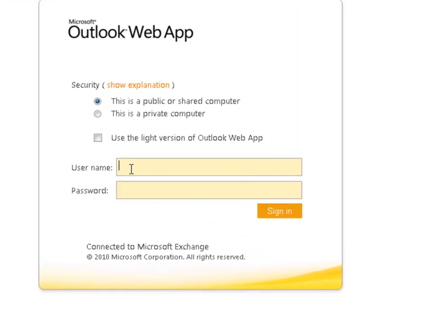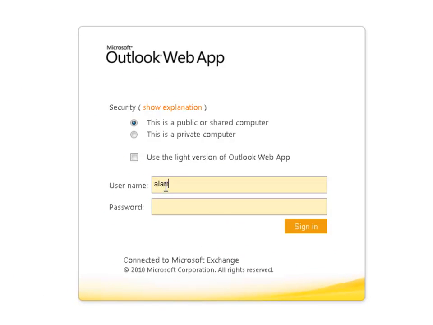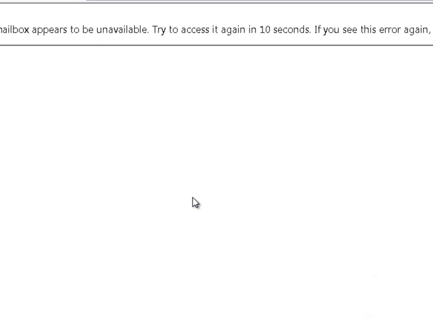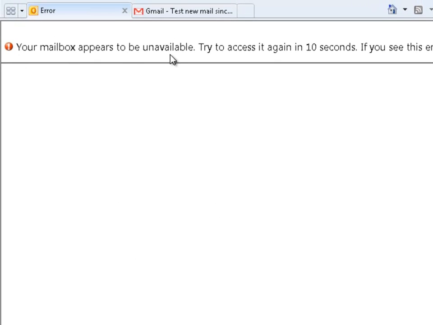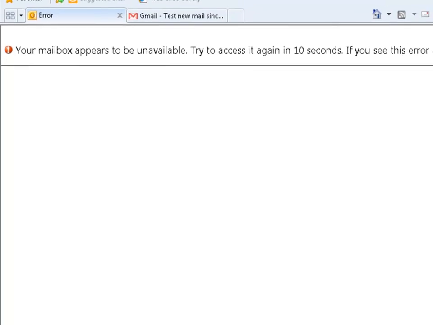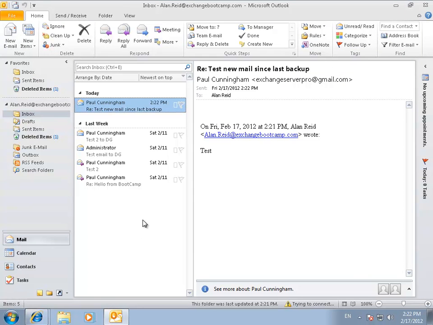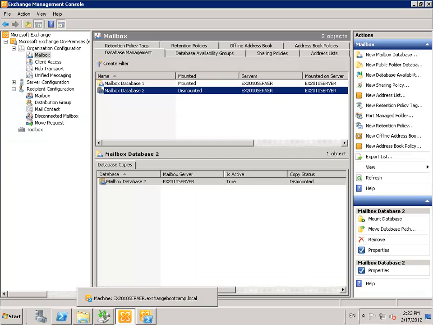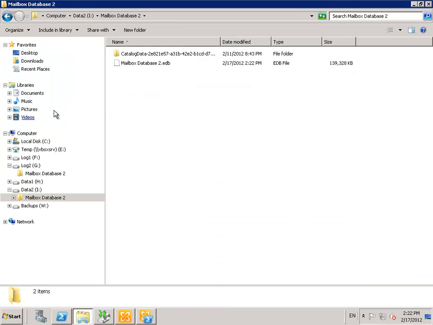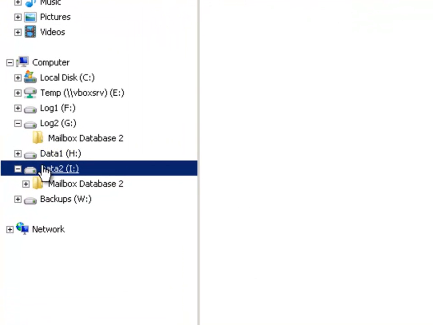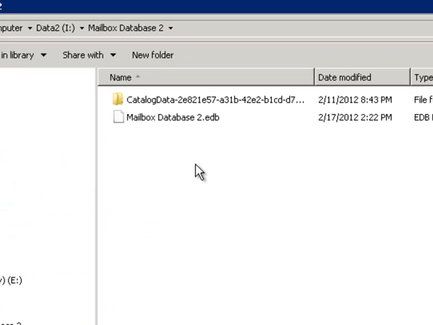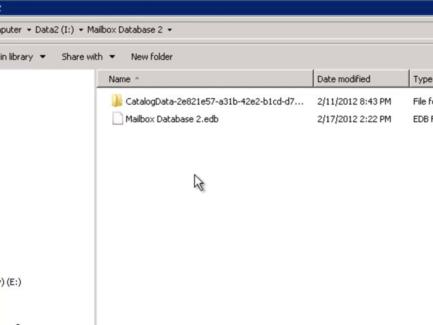And if we were to try to log into Outlook Web App, we should see a similar error message. Okay, so your mailbox appears to be unavailable. So for all intents and purposes, that mailbox database is offline, and those mailbox users can't access their data. So let's imagine that the I drive disks had failed and had to have been replaced by the hardware vendor.